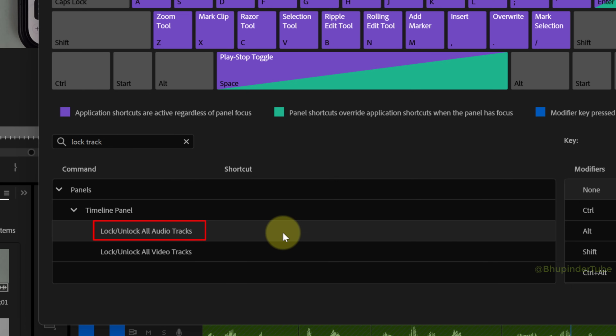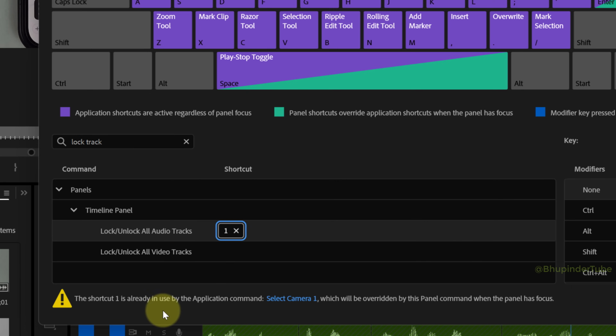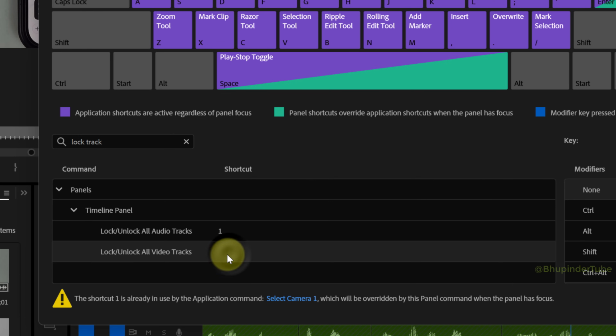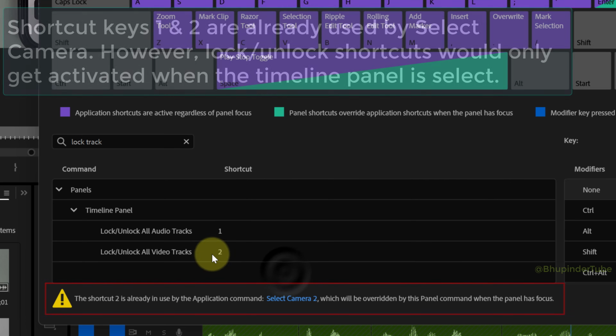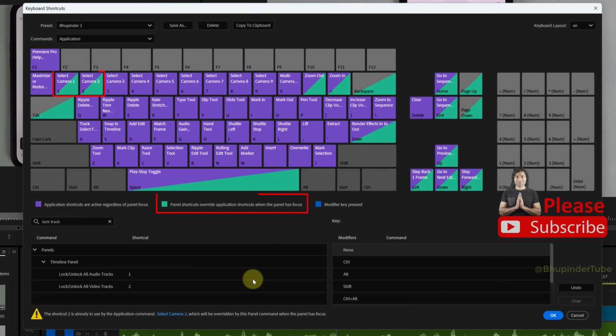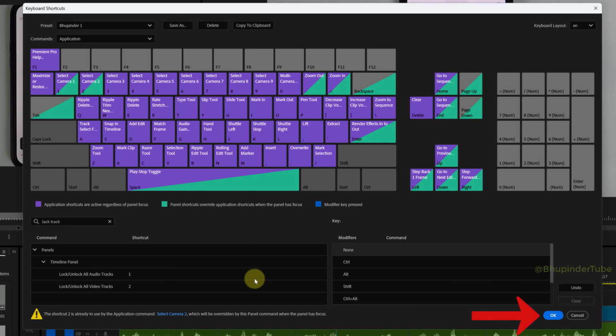So click in front of the audio tracks option and then type the key that you want to use as the shortcut. I use 1 to lock audio tracks and 2 to lock video tracks. Unfortunately, as you can see, the shortcuts 1 and 2 are already used for selecting camera. But because I don't use camera 1 or camera 2, I'm happy to override my existing shortcut. Feel free to use any key as your shortcut, and once you're happy, click on OK.